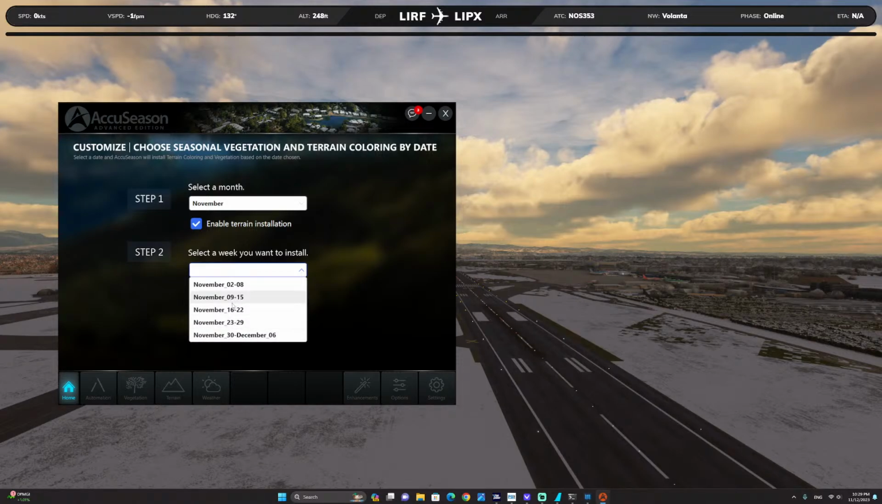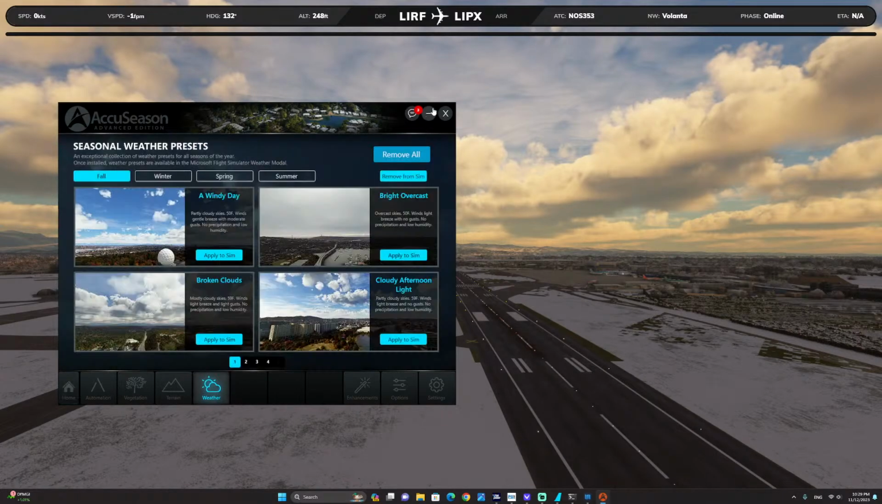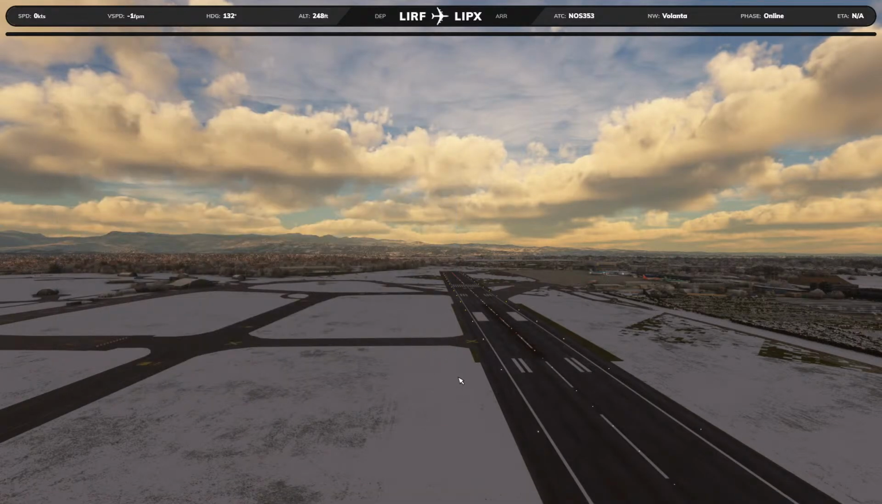So you can select which month, which week of the month that you want to install. Currently I have the 9th to the 15th of November. The only drawback of this is that you need to come every week and select the week to get the corresponding vegetation and season features in the sim by using this option. But overall, I really like this add-on. I think it does revamp the sim quite a bit.